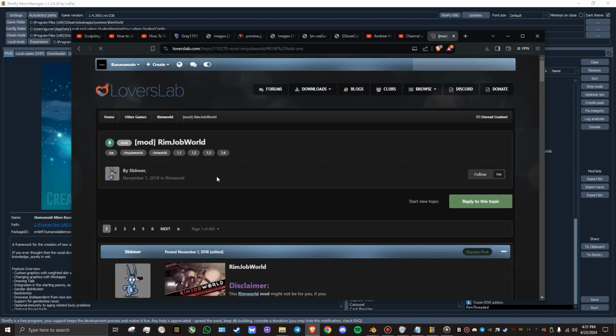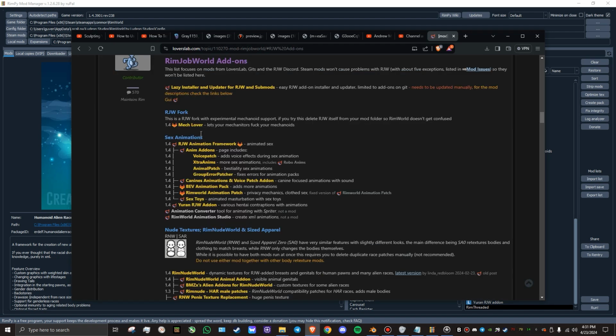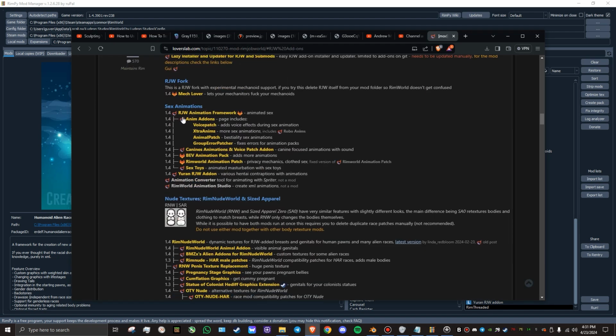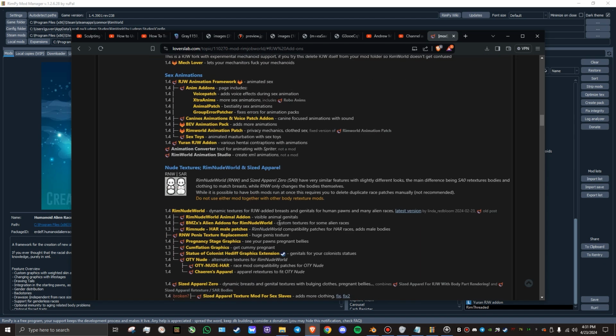When you get to those add-ons, there is one in particular that is very important, the animations framework. You have a lot of them, even one of mine. Where's mine? That one there, it's mine actually.